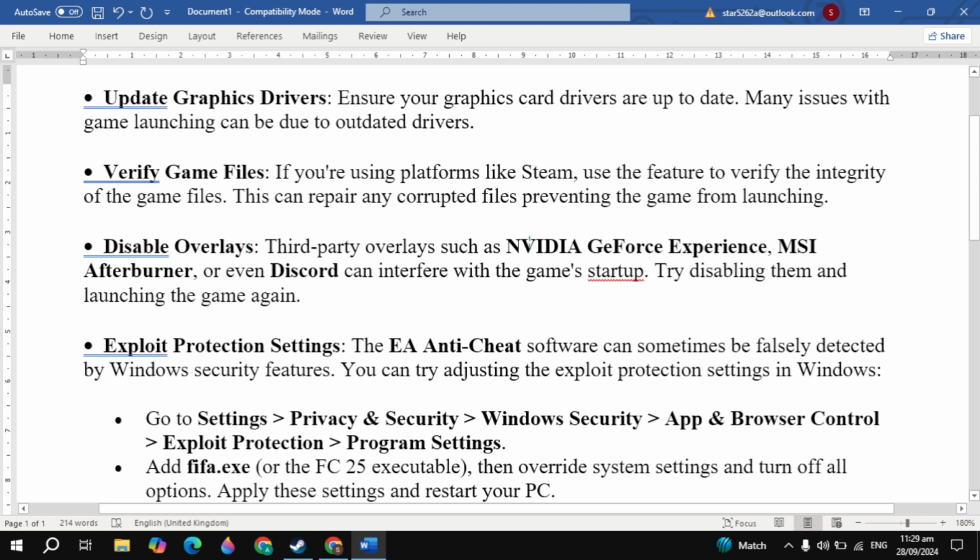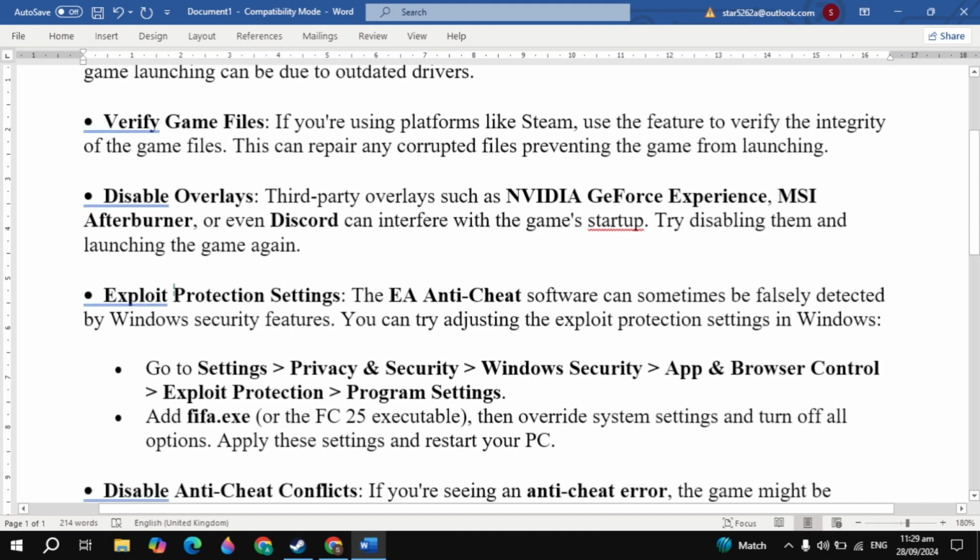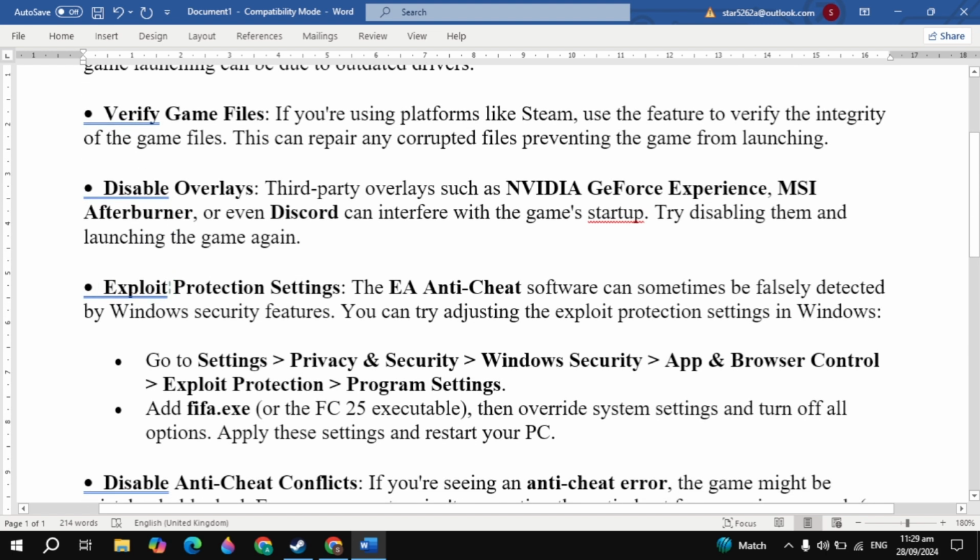Now the next solution is to disable overlays. Third-party overlays such as NVIDIA GeForce Experience, MSI Afterburner, or even Discord can interfere with the game startup. Try disabling them and then launch the game again. You have to simply restart your PC, launch the game, and check.